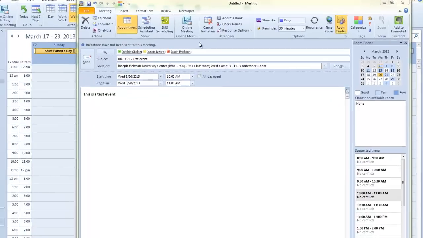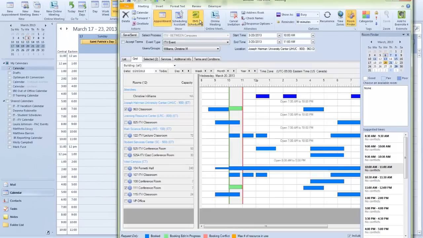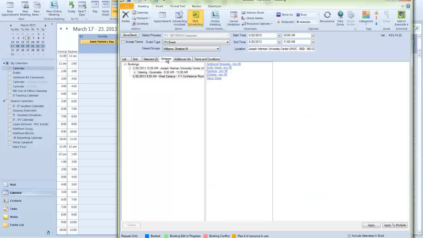So then just one final look at my schedule. I click back on the EMS Scheduling icon. I have my rooms, both highlighted in green here. There is availability. I have my attendees that are invited. I have my services associated with my Escanaba room, whole fruit for 10 people. And at this point, I can simply check accept terms and click save and send, and I have created an ITV event.